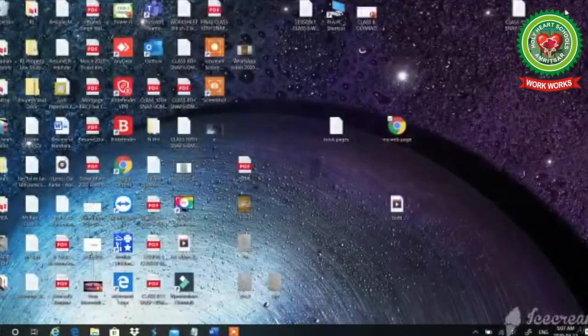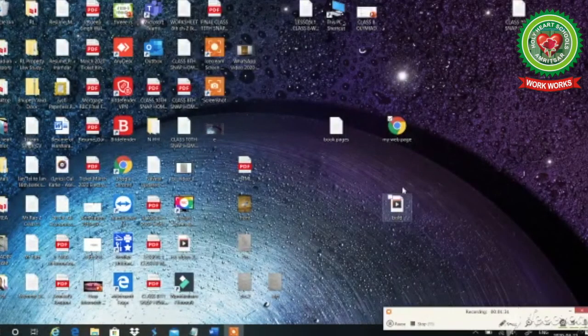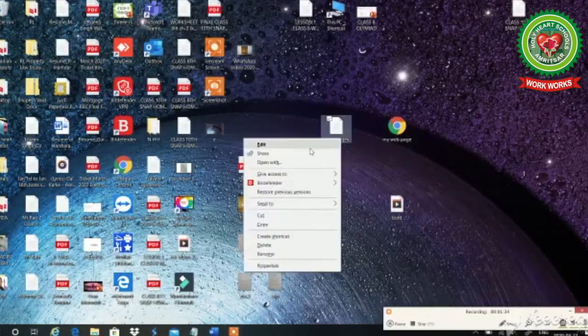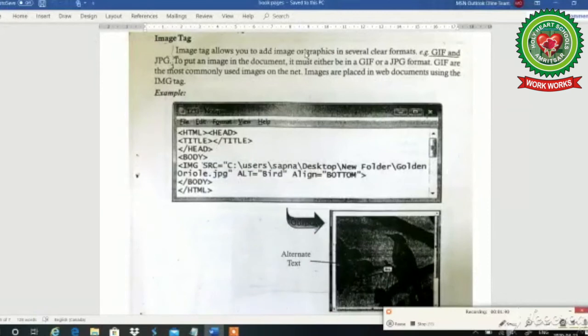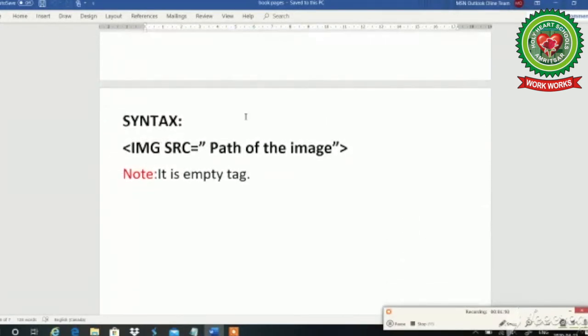Now next topic we are going to discuss, that is image. For the image we are using the image tag. Image tag allows you to add image or the graphics in several formats like GIF and JPG. For that we are having the tag, its name is img src. Img for the image and src for the path, means source. We will type img src is equal to the path of the file which I want to show on my web page. We no need to close it, so it is an empty tag.